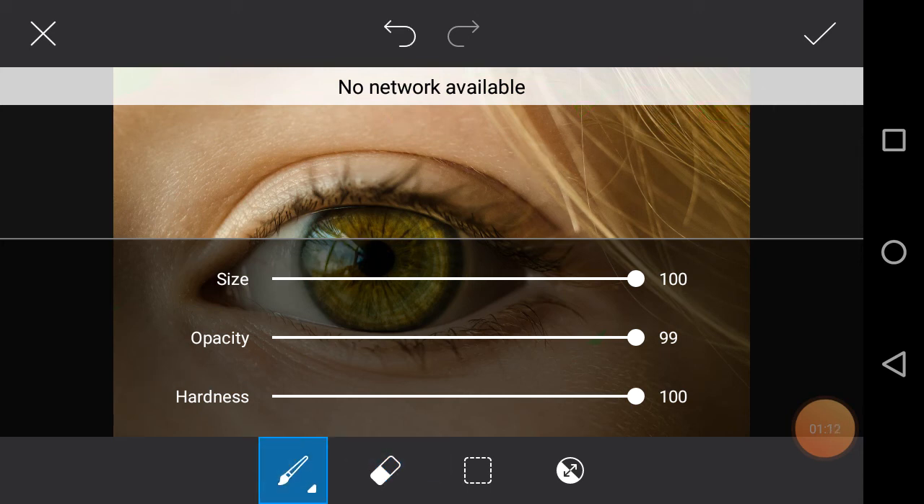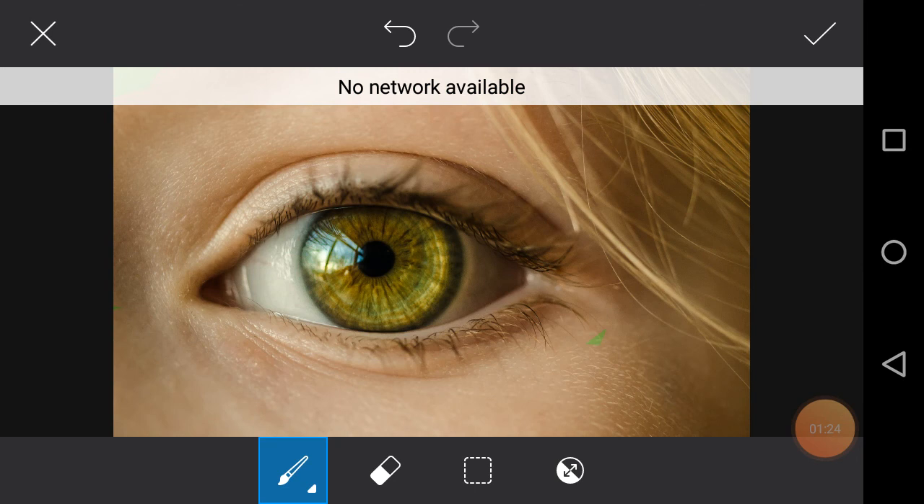After that, go to the brush tool, adjust the size, adjust the hardness and opacity. Decrease the opacity little. And here we see that's so beautiful color of eye, and you can choose any color.